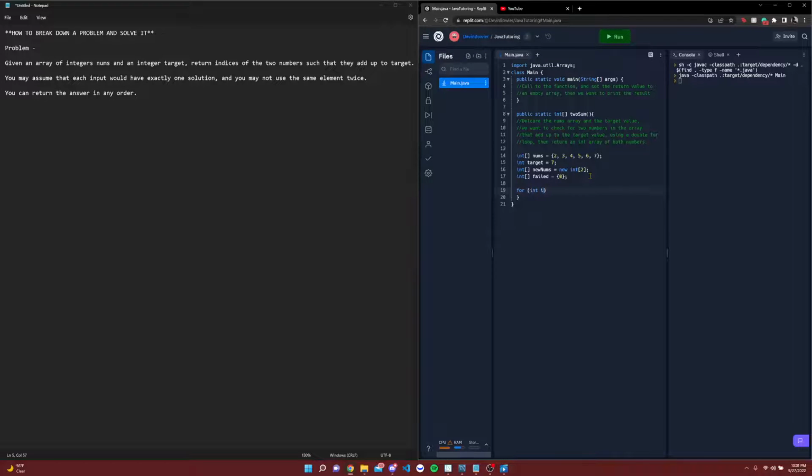So for int i equals 0, if i is less than nums.length, which is our array length, then we want to increment i by 1. Then we have a second for loop that says int k is going to be equal to i plus 1. So wherever i is in the array, we're just going to want to be 1 ahead of it. And I'll explain that better later. So as long as k is less than the length of nums array, we're going to want to increment k.